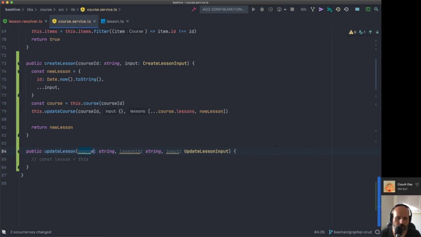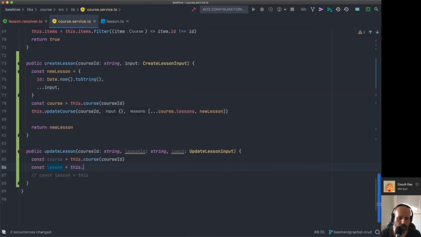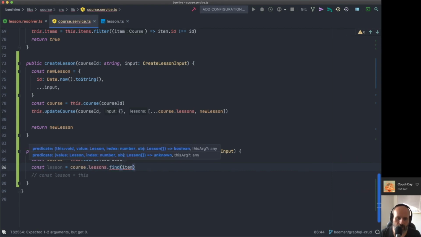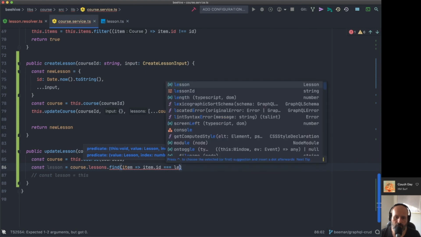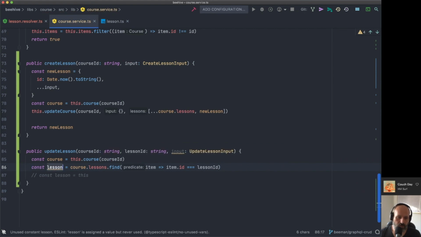So then this is course ID. So I'm going to get the course ID. And I'm going to get the lesson from course.lessons.find. Item where item ID equals lesson ID. So now with the lesson, I need to update this lesson.